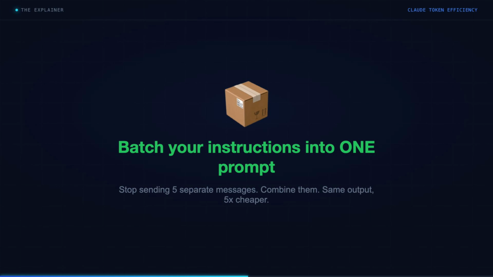And add cost gives you that real-time feedback on your spending. Think of these 2 commands as your new diagnostic toolkit for hunting down waste. Okay, tier 1 is done. Let's level up to tier 2, the power moves.